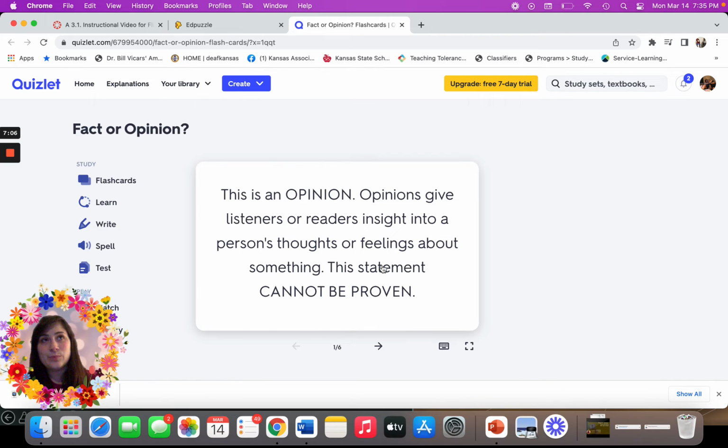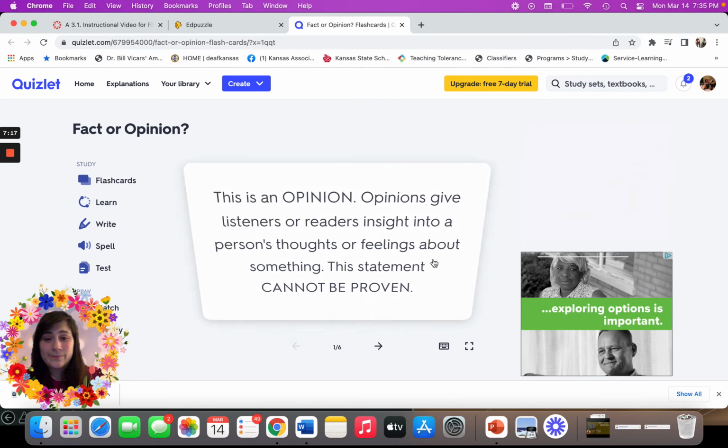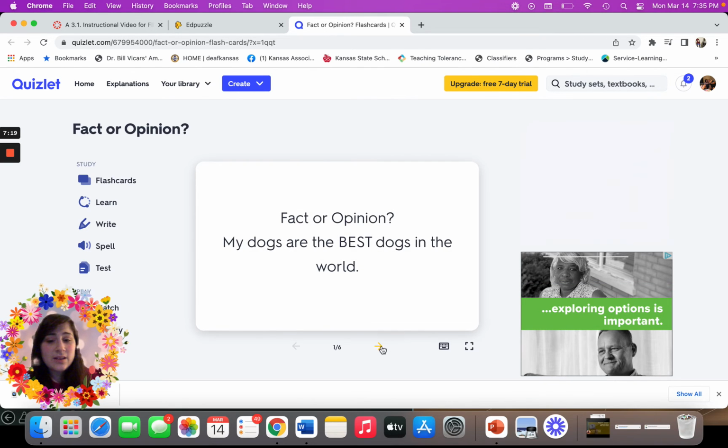can't prove this. As much as I will sit and argue this with you, that my dogs are the best dogs in the world, all three of them, even though they're kind of raggedy sometimes, I cannot prove that with science. Fact or opinion? Let's see here.